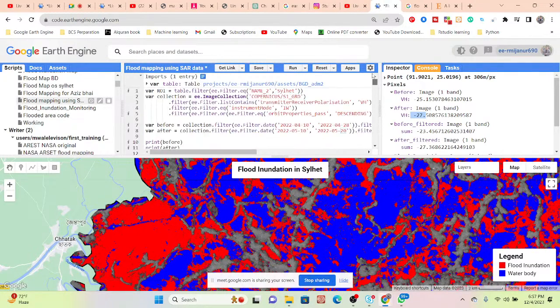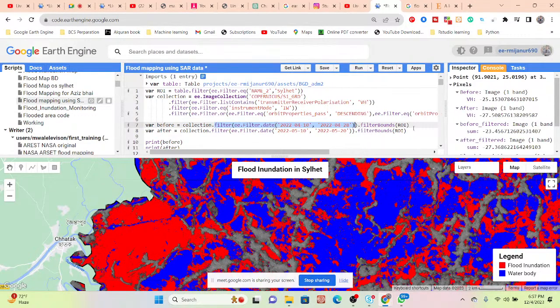Suppose here you can see we just imported our Sentinel-1 image collection. From here we use the VH band, the transmitter-receiver polarization. I put the instrument mode as IW, and the orbit pass as descending. Then I select the before flood and after flood time. So we filter this collection for the time period, before and after, and also filter bounds with our region of interest.